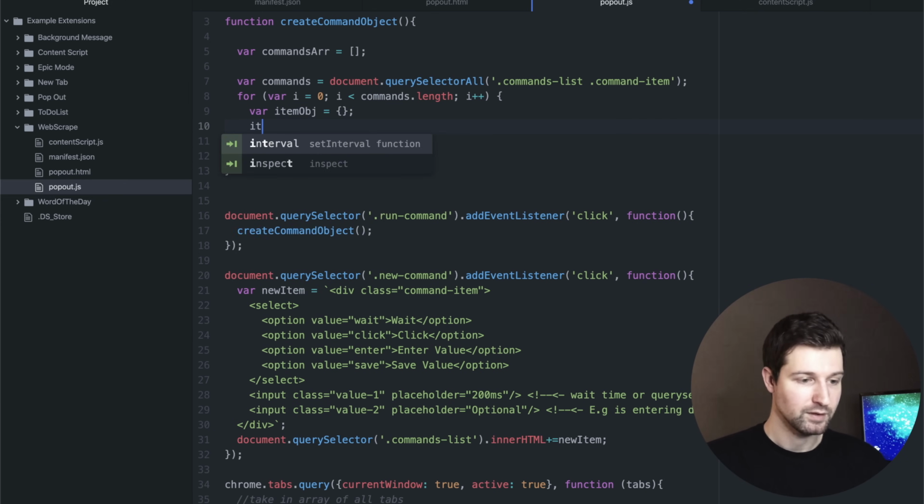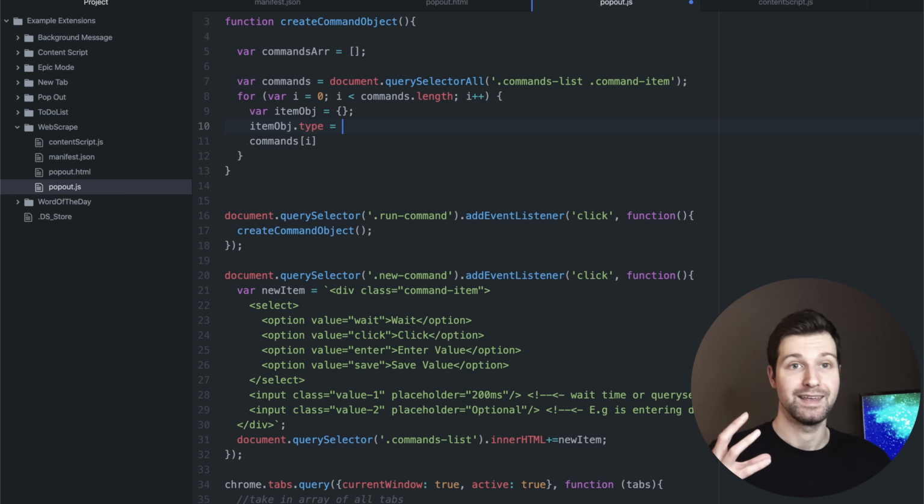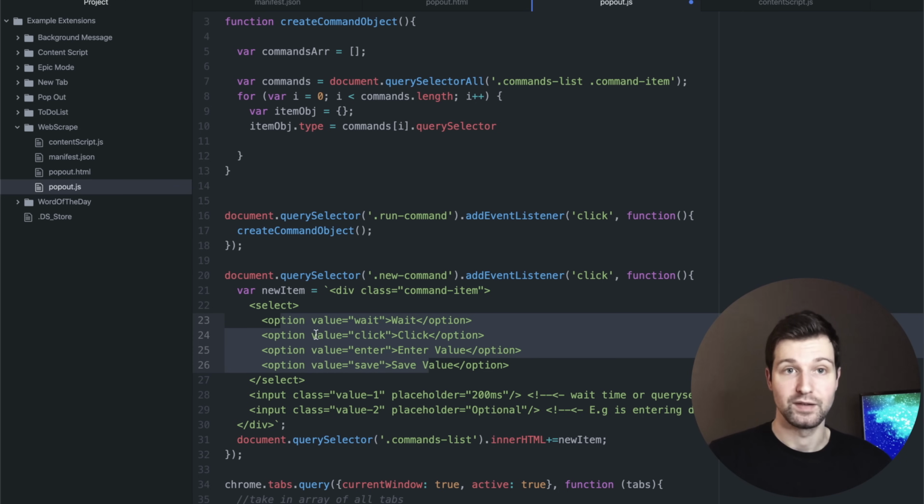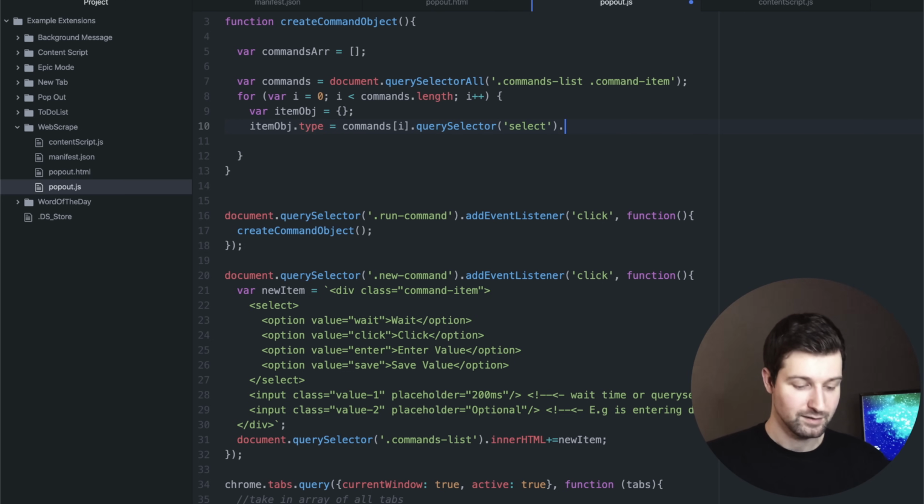So as simple as it is, we just say item object type, and then we can grab the select value inside of here. Because we know which item we're on here, so we've got commands I, we can say item object type is equal to commands, and then the index here, we can run the query selector again. So this is on this element just here of each of the elements, and we want to grab the value of the select field that's currently selected. So what we need to do here is say query selector select value.